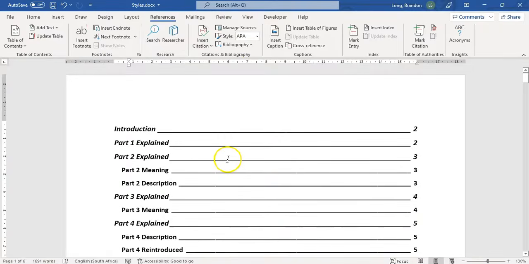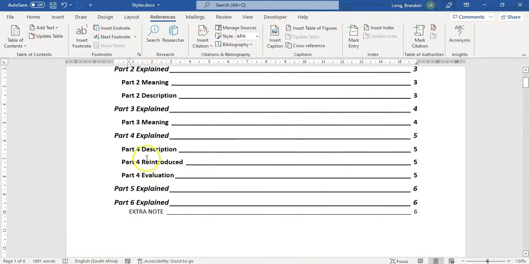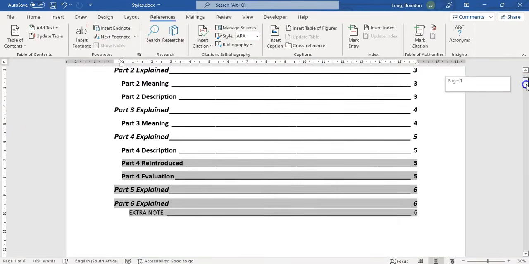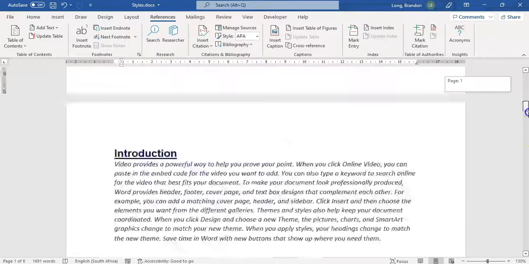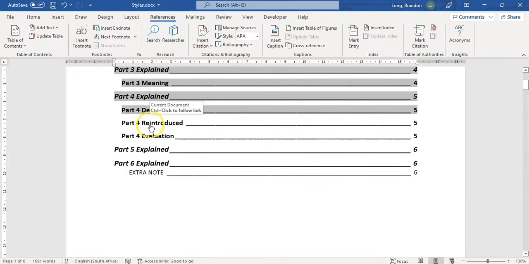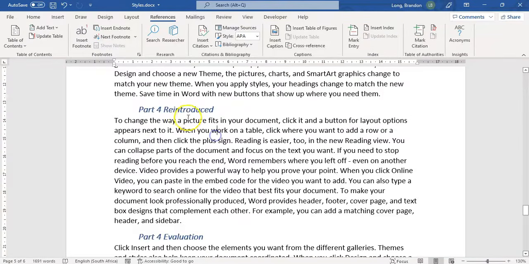If you want to remove something, maybe you don't want this to be a part of the table of contents, then all you need to do, so part 4 reintroduced, we're going to go down to it. Actually, the other beautiful thing is you can press Control. If I press Control and you see it's like a link, I can click on that and it'll take me directly to that particular part of the text. So it's almost like it's got built-in links.